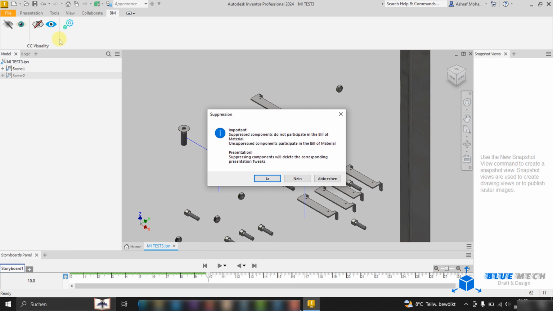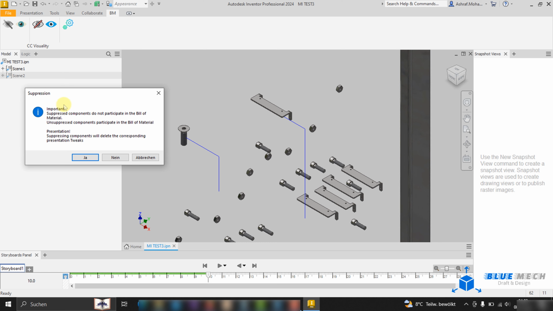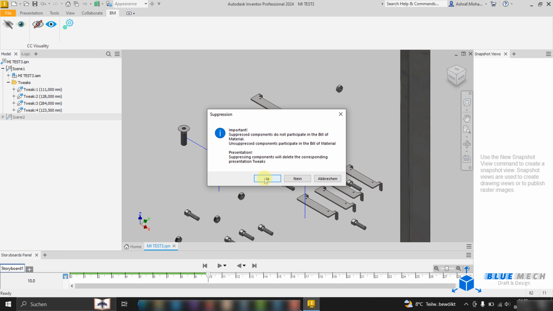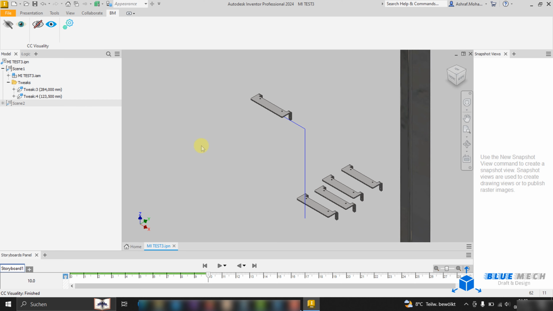So now we have created two tweaks. Let's just click on suppress. Now it's showing you that suppressing components will delete the corresponding presentation tweaks. What does this mean? Let me show you. Here we have 4 tweaks, 2 regarding the bolt or the screw, and 2 regarding the part. Once we click suppress, the 2 tweaks regarding the bolt are removed. So please take care at this point when using suppression and unsuppression.